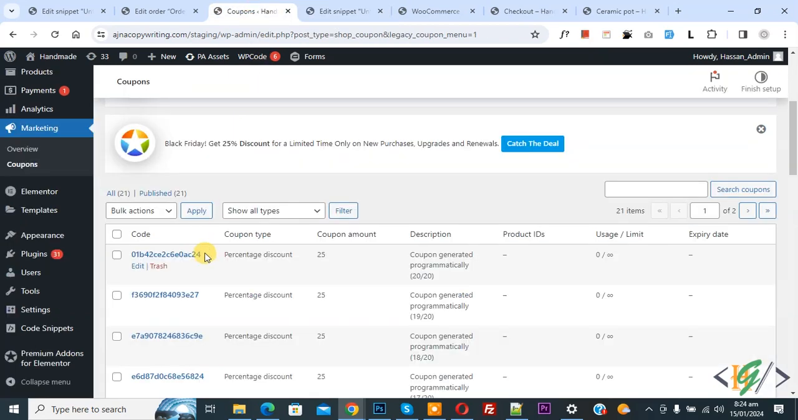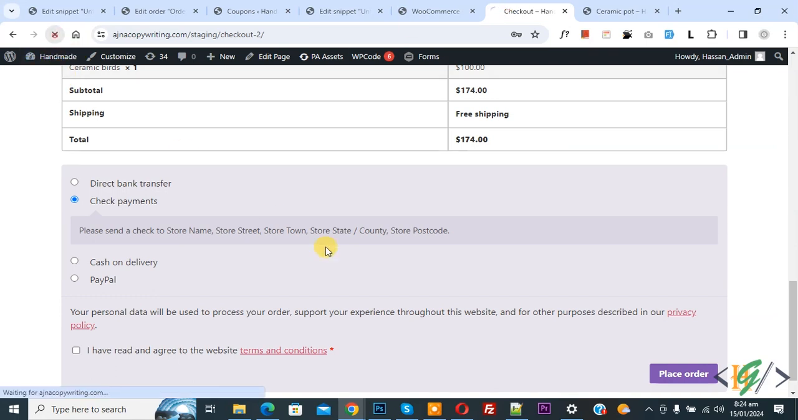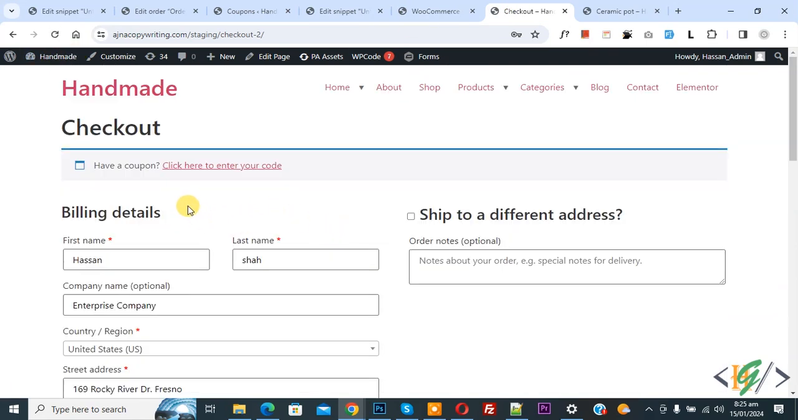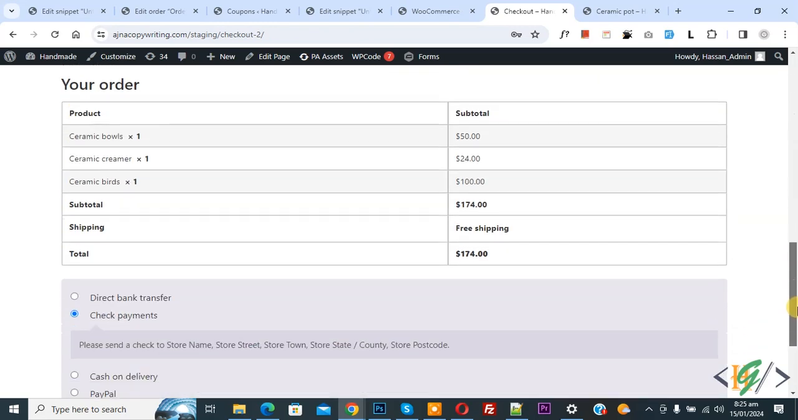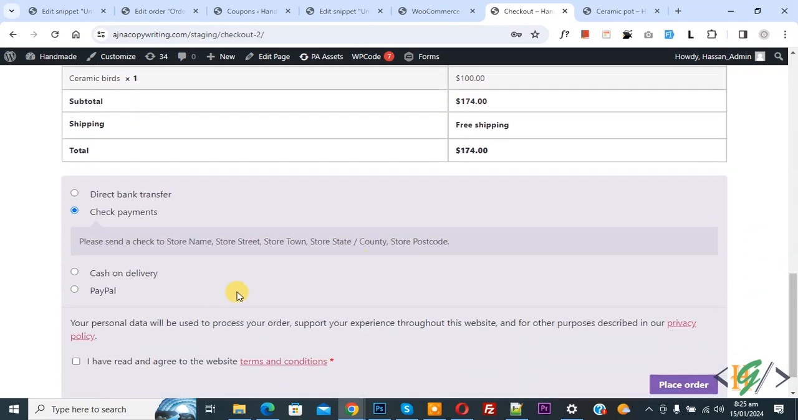Go to the coupon page, copy any coupon, go to the checkout page and refresh the page. Now you see I have a coupon. Scroll down, you see the payment gateways. We have 4 payment gateways, so we are going to remove all except PayPal.